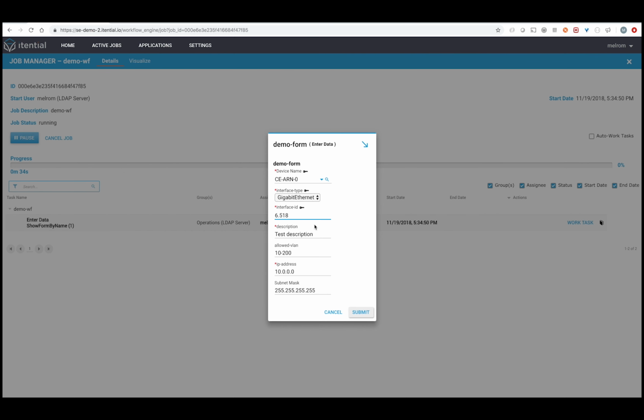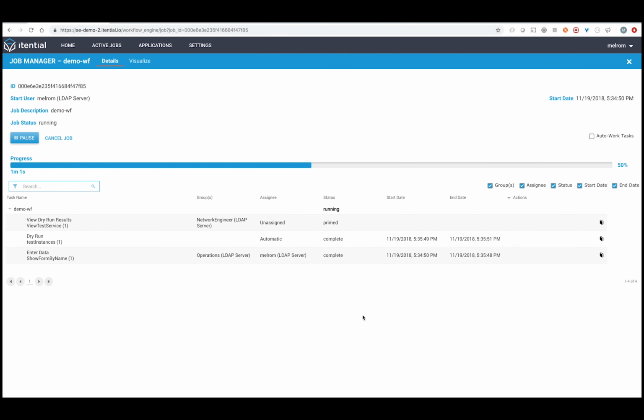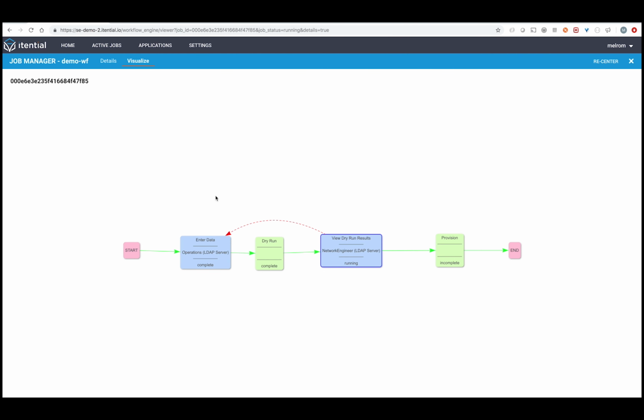Now I'll go ahead, this is where I have the opportunity as the operations user viewing this task to either make changes to this or leave it as is. Everything looks fine to me, so I'll go ahead and click Submit. As soon as I click Submit, it's going to move into the automated tasks on its own. If I pop back to Visualize, I can see where it's progressed.